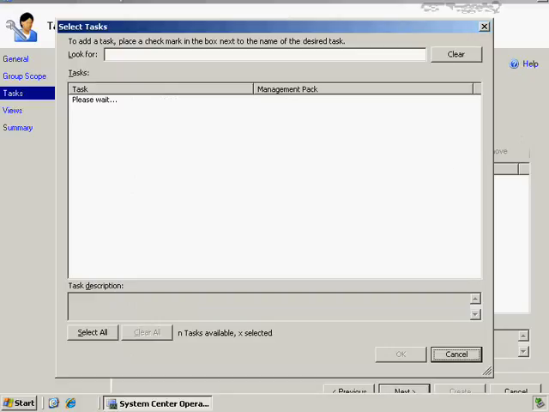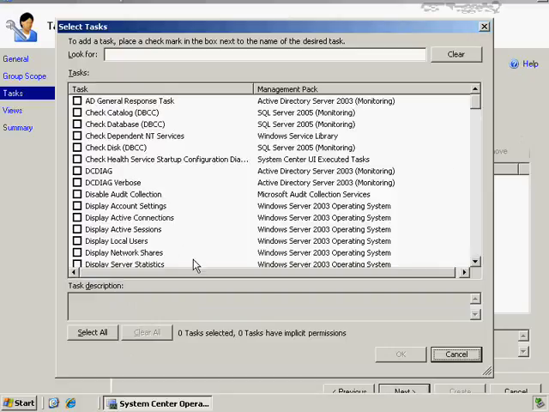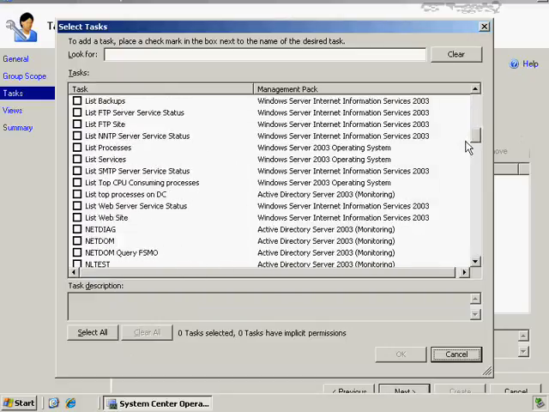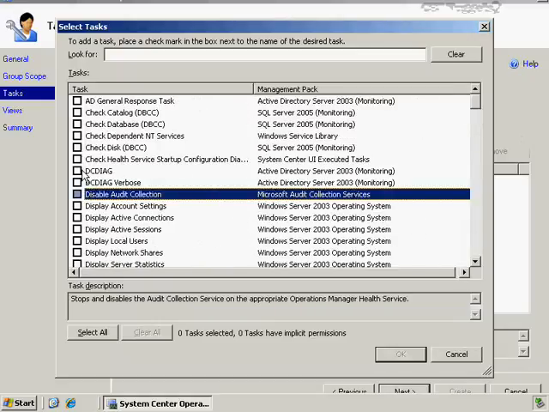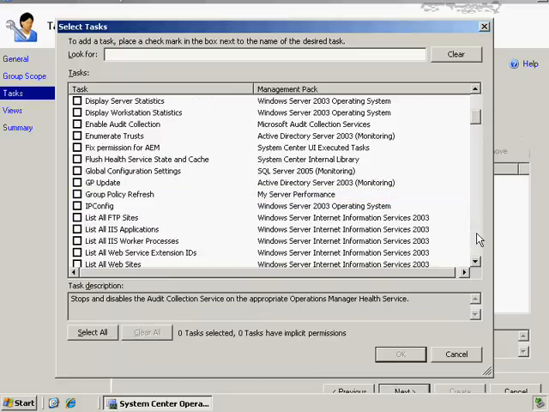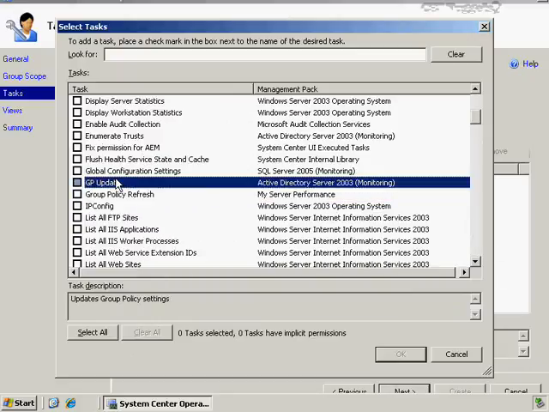You'll see here as I click the add button that the number of tasks that are available for any user in the environment are relatively large. If we scroll up here, we can take a look at DC Diag or Disable Audit Collection, or there's that GP update task that we actually created a number of nuggets ago. And so you're going to want to identify which tasks you believe that this user should be able to accomplish against a certain computer in the environment. By assigning these tasks, those are the tasks that are going to be available when they look on the monitoring node inside of their own console.